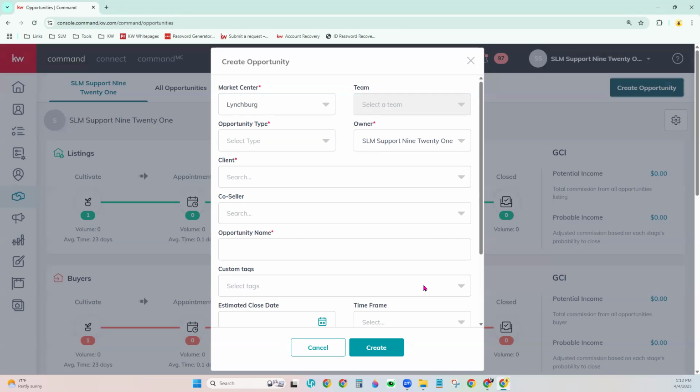And this is what it looks like to fill in the information to create that opportunity. The top left, your market center. If you are part of multiple market centers, just make sure that you choose the appropriate market center for that opportunity. This cannot be changed once you create the opportunity. You would actually have to archive the opportunity and create a brand new one if you got the wrong market center on there. So definitely make sure that's underneath the right market center for you.